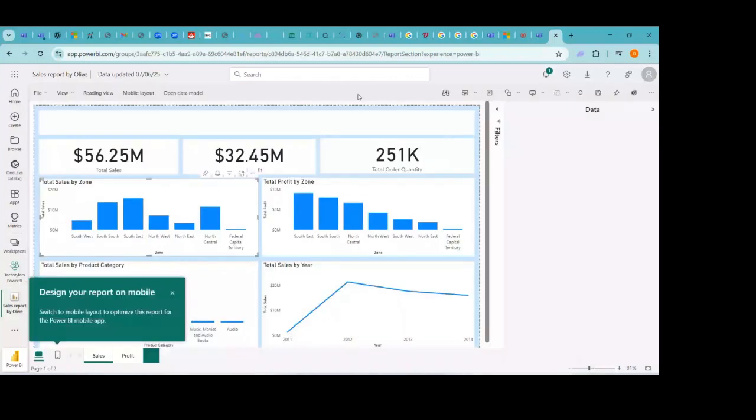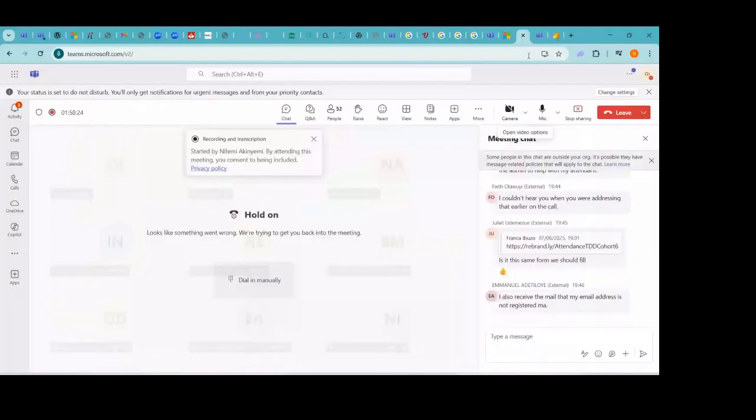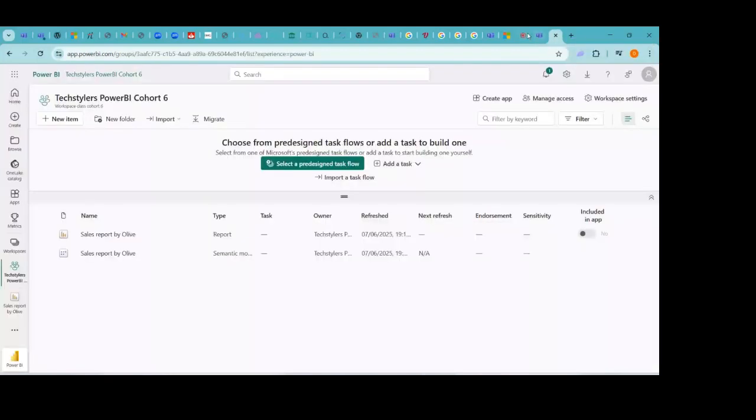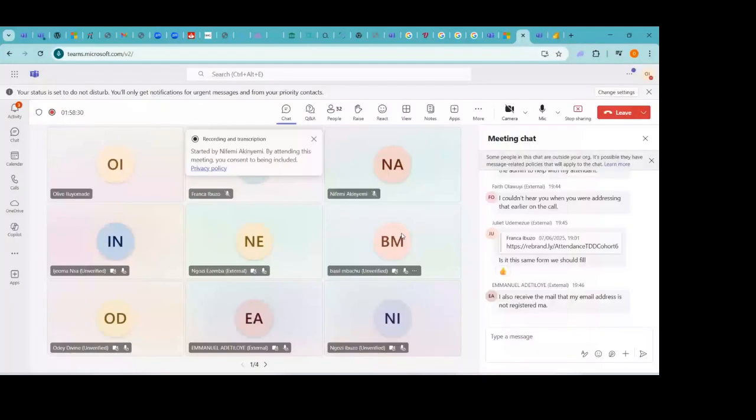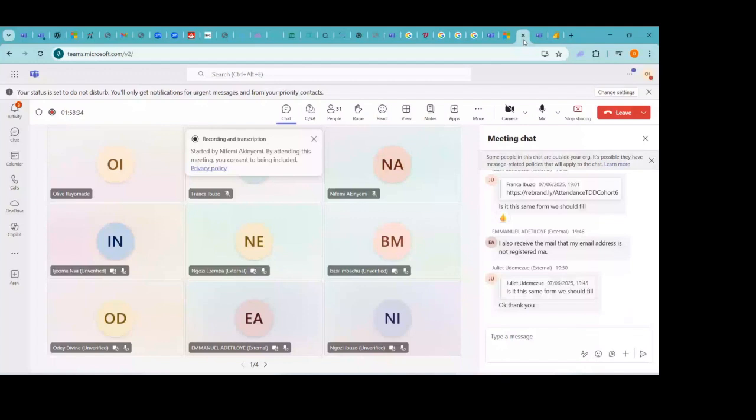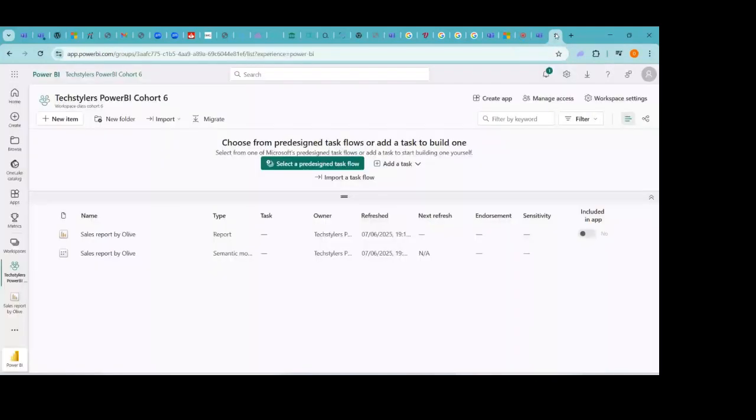Power BI desktop. My apologies, everyone, but I'm rounding up now. So I've shown you that report.